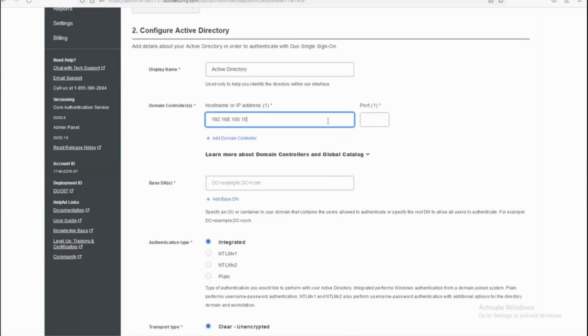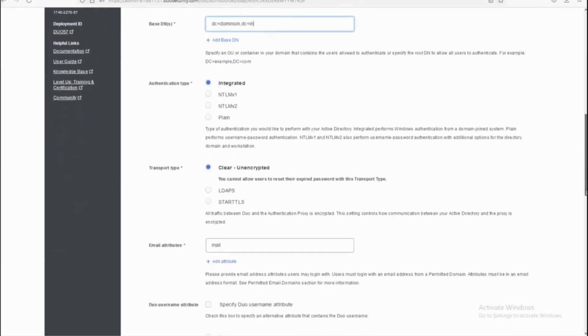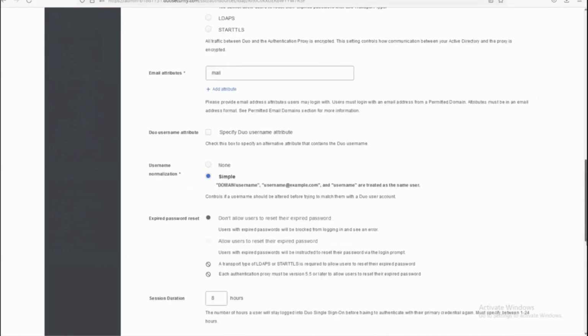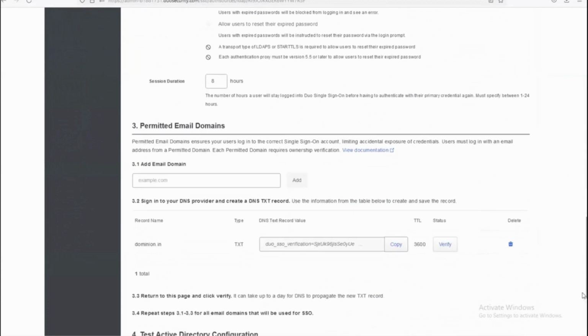So we're going to configure the same parameters, such as where my Active Directory resides. That's my Active Directory IP address, 192.168.100.10. It's on port 389. And I'm going to search the entire forest, the entire domain. I'm going to leave the defaults as is, and go to the third section, where you are supposed to provide permitted email domains.